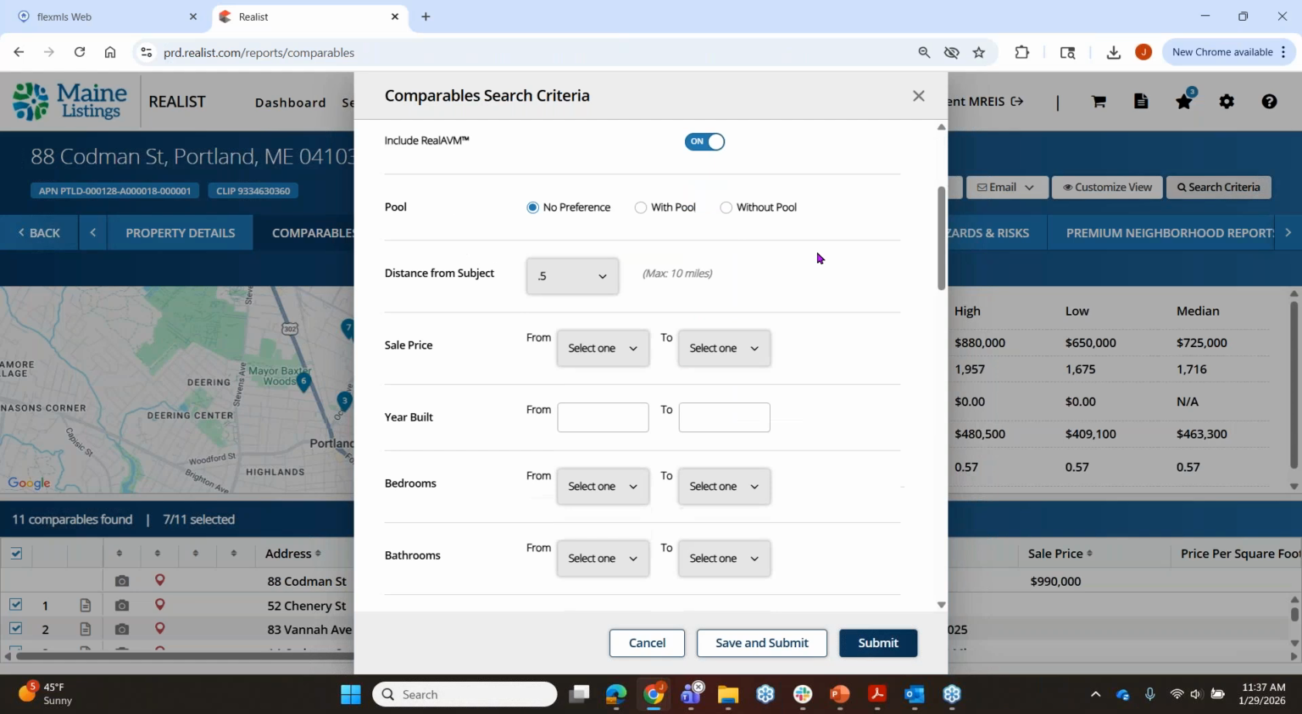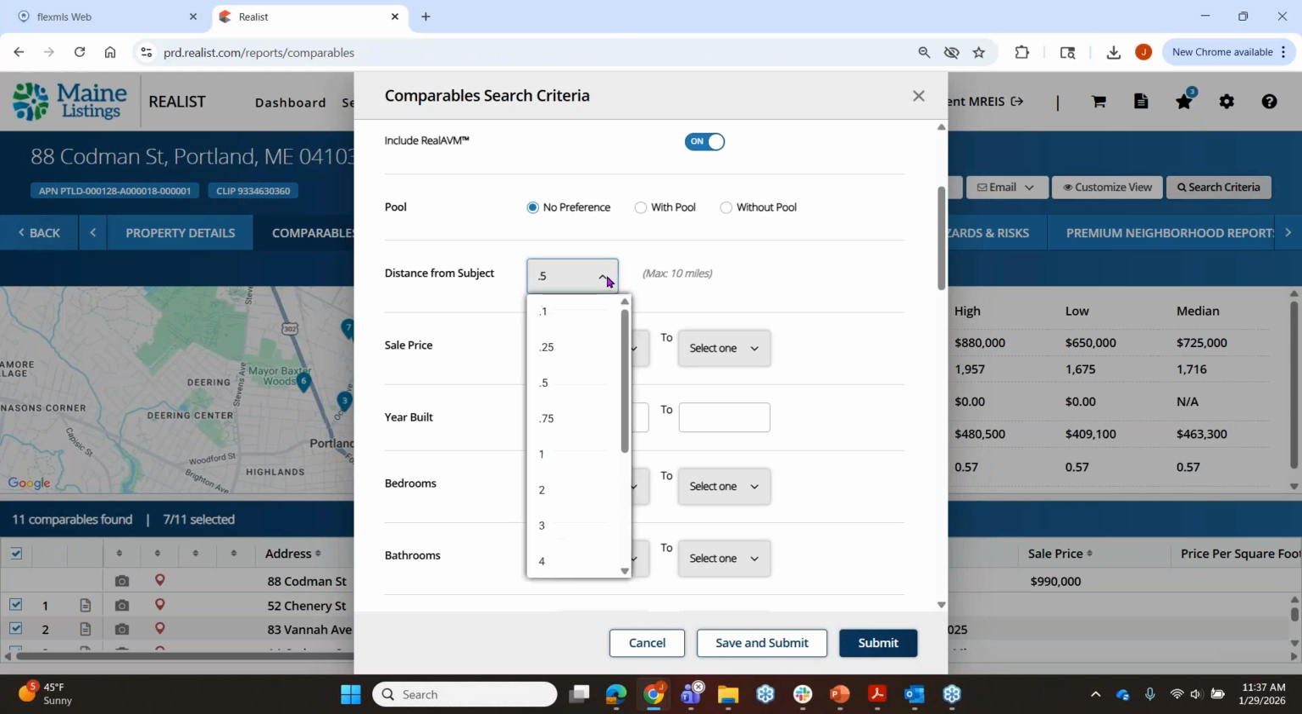The rest really have to do with physical characteristics of these comps. Should they have a pool or not? If you're comping a property and it does have a pool, you might want to ensure that other properties you return as comps also have a pool. How far away should I go from my subject property to find these comps?